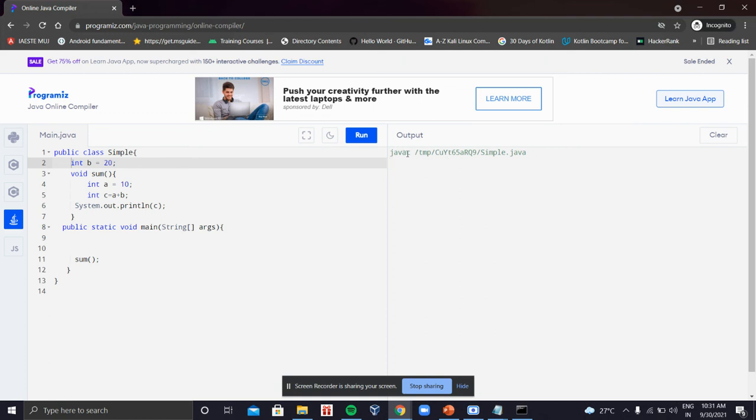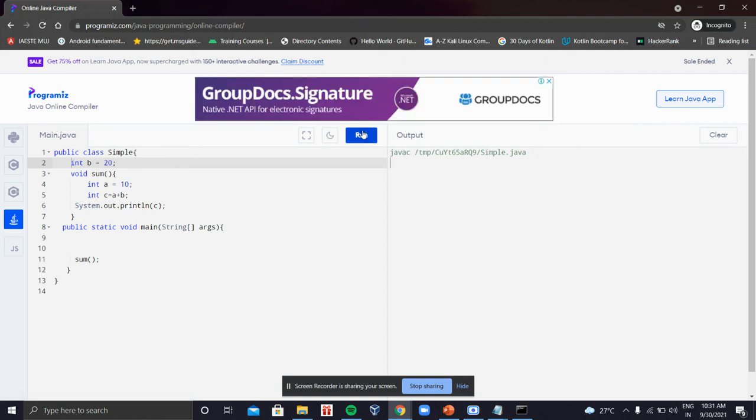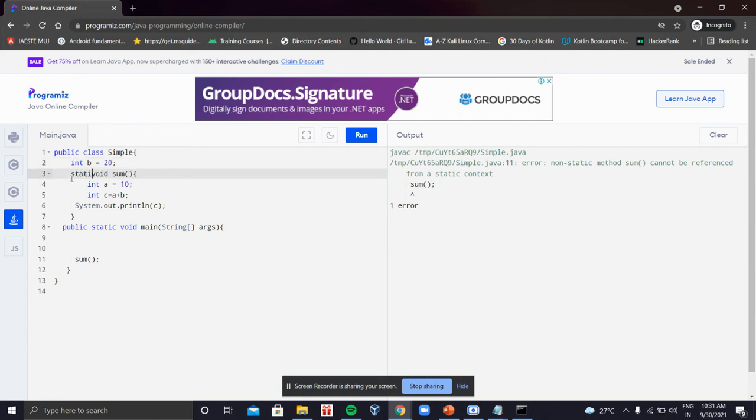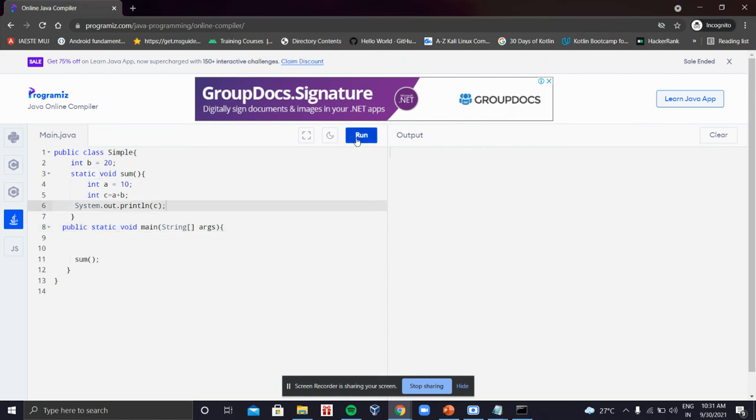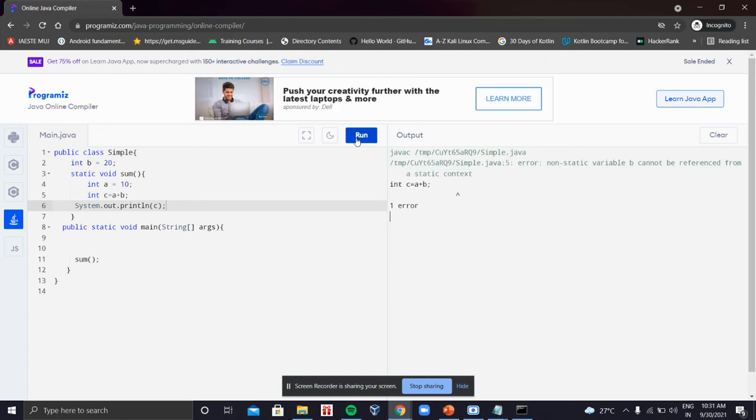Why is this taking time? Again. Oh, we need to declare this as static. Sorry. We are calling a non-static method in the static method, so it will be giving us the compile time error. Now let's run the program. So you cannot call a non-static method in the static method. You need to declare both the methods as static.